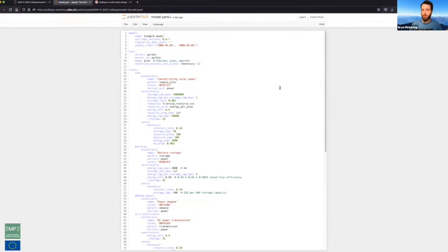But what I want to draw your attention to first is what's at the first level. You can think of this as a hierarchical structure. So things further to the left are higher up in the hierarchy.